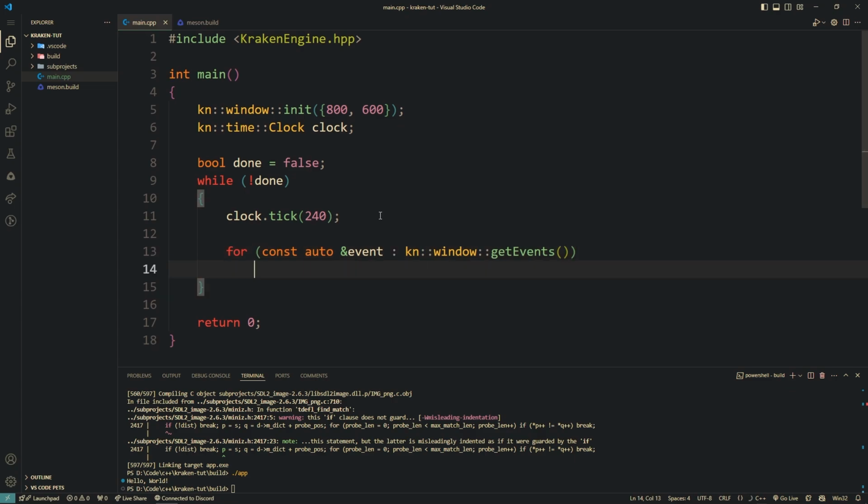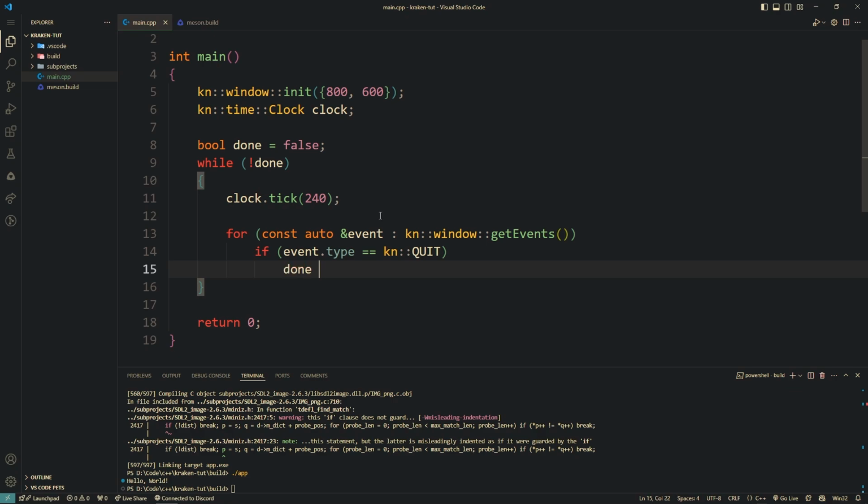And in this for loop, I'm going to check if the user presses the X button on the window. If event.type is equal to kn constant quit, then I'm going to set done to true. And this is going to exit us from this while loop whenever the X button is clicked on the window. Now we have a way to escape the loop and close the program.